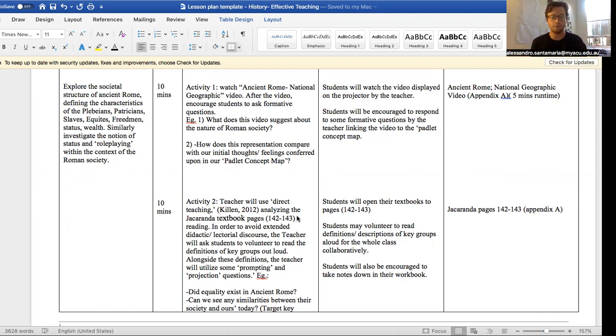Although the next activity will be using some direct teaching, to avoid an overuse of a didactic lecture approach, I am going to be asking students to read out certain segments of the pages. Similarly, I'm going to ask students to consider not just the text, but maybe some of the pictures in order to stimulate some higher order thinking.